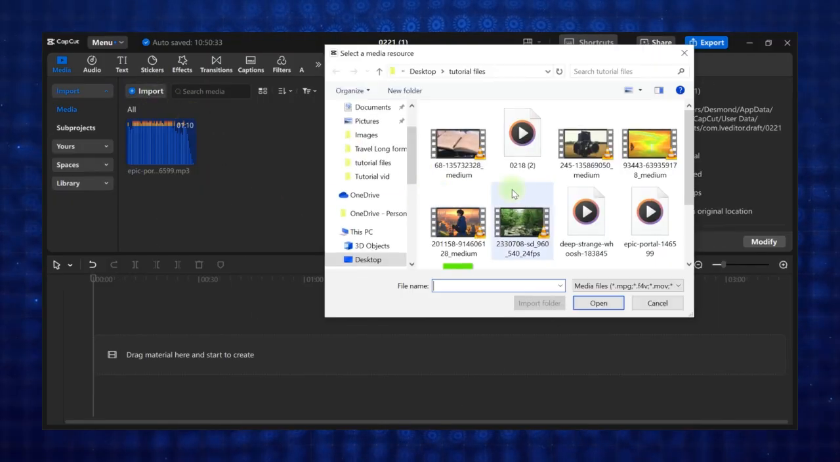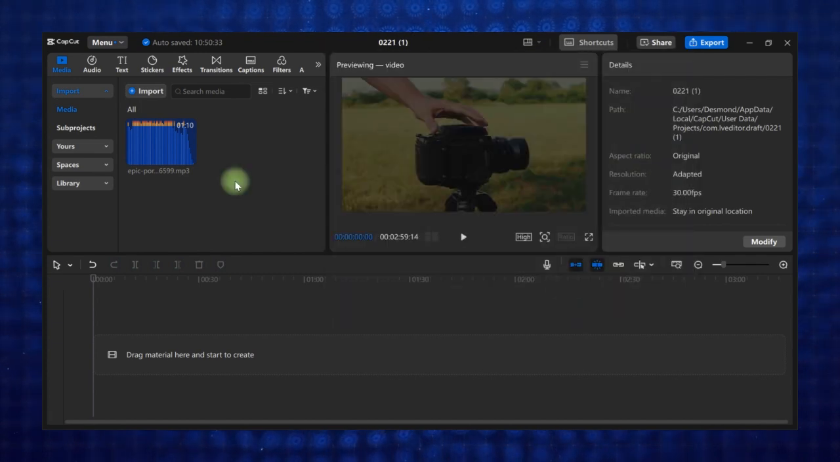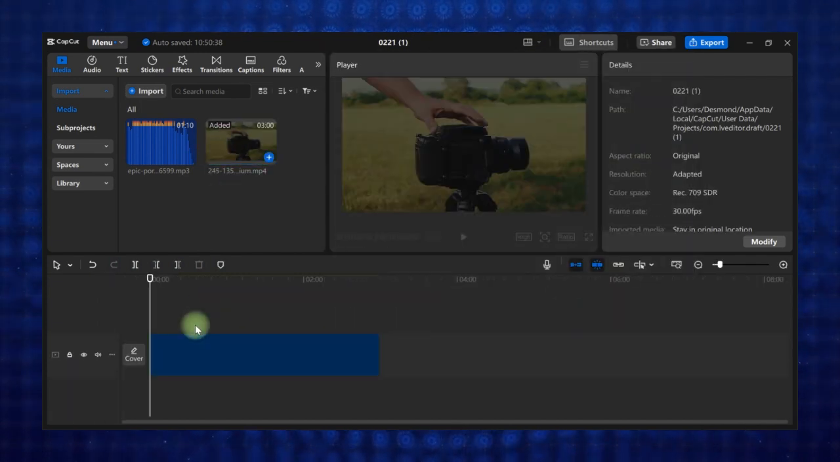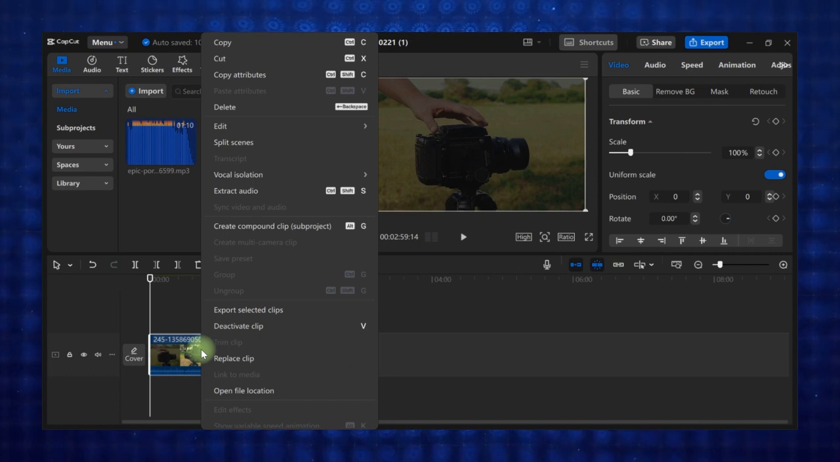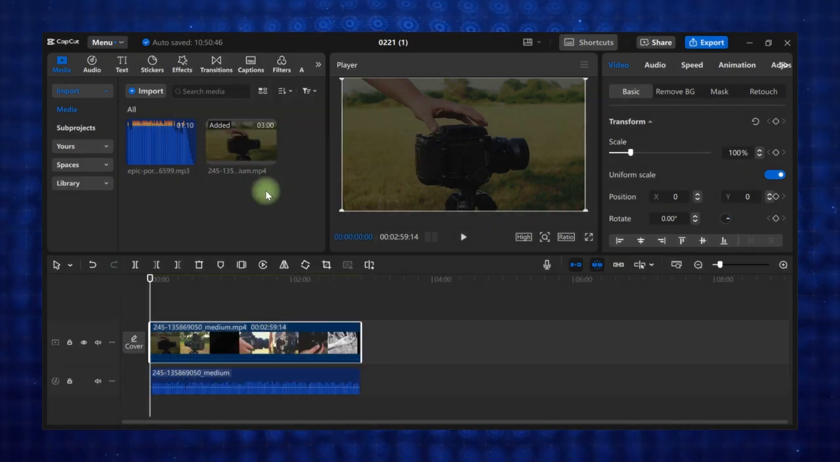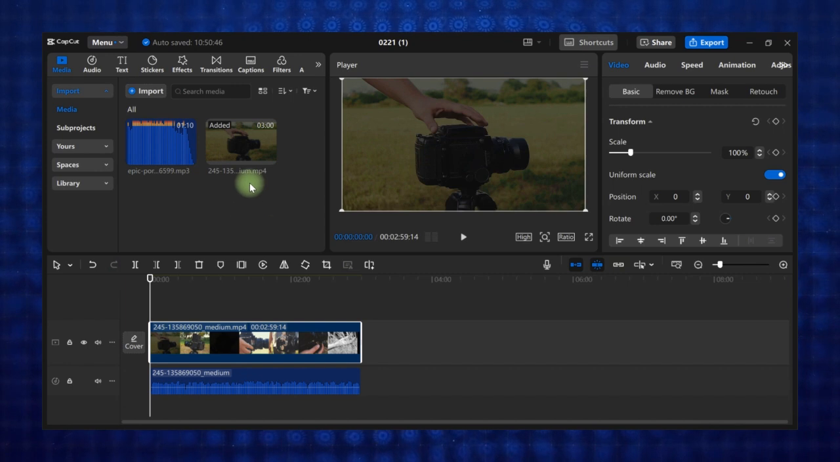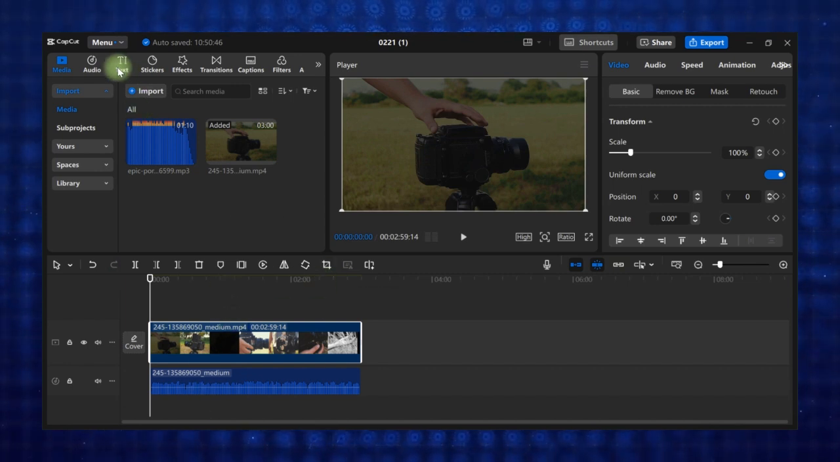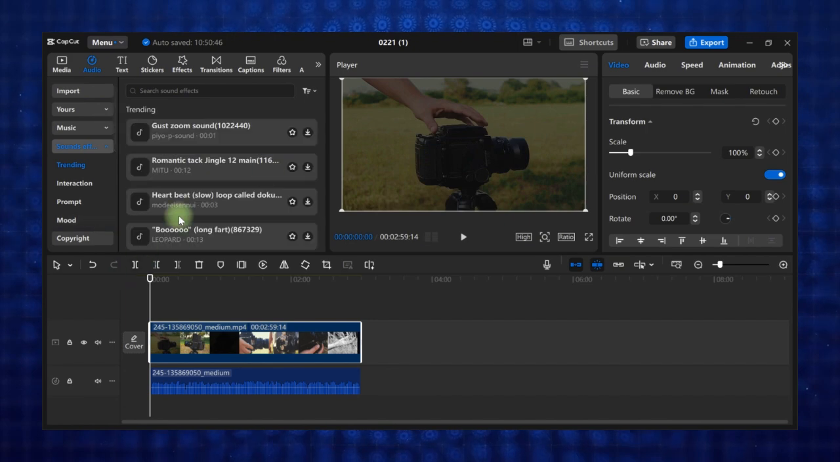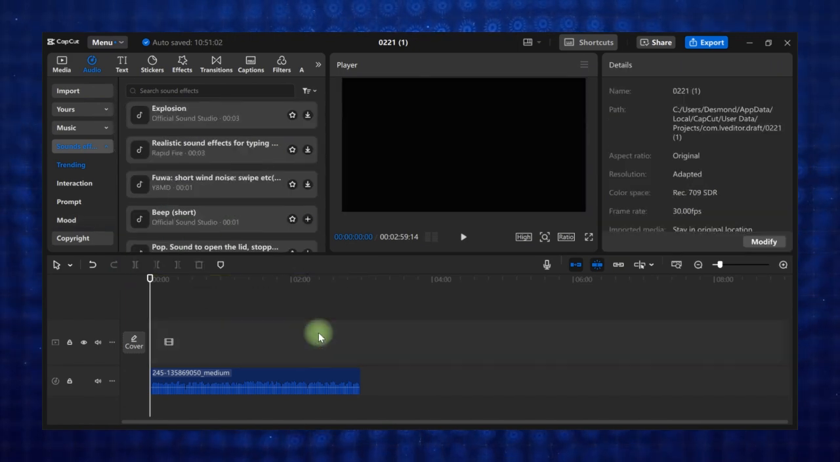Method 3. Extracting audio from a video. Import the video file you want to use the audio from into CapCut. Then add it to the timeline. Right-click on the video clip on the timeline. Then select Extract Audio, and this will separate the audio and place it on the audio track. So, you can use all these steps to add sound effects to your projects, and CapCut has a lot of sound effects you can use for free in your editing projects.